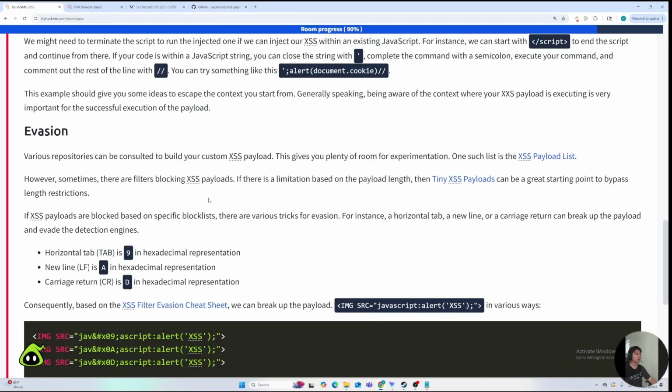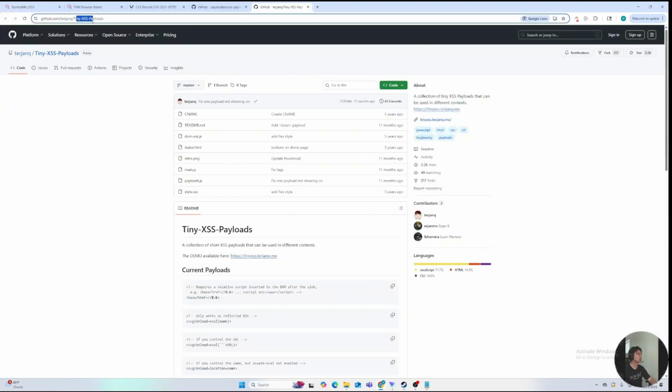However, sometimes there are filters blocking XSS payloads. If there's a limitation based on the payload length, then this tiny XSS payload can be a great starting point to bypass. So this is another one, tiny XSS payloads.